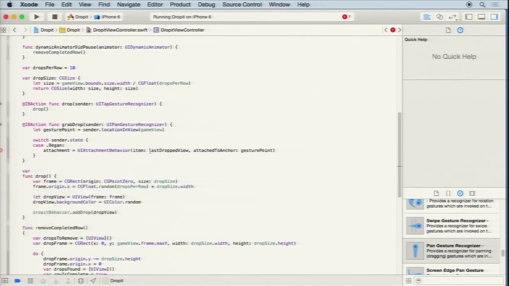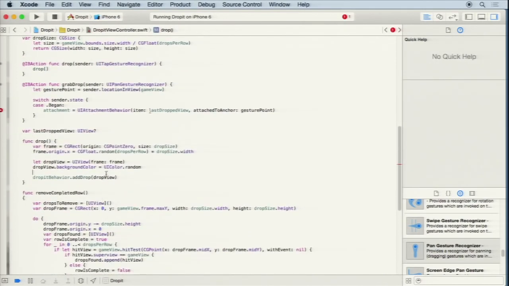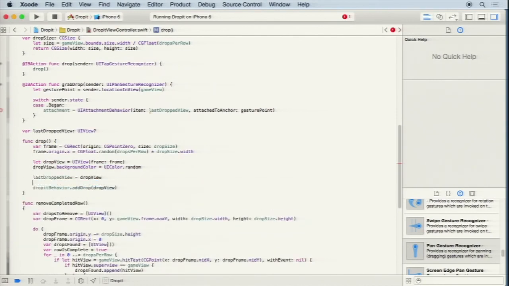That's easy. We'll just say var last dropped view. It's a UI view that can be nil if we're not currently dropping. And then down here in drop, where we drop something, I'm just going to say that the last drop view equals the drop view. Okay, so I'm just keeping track of the last drop view. Okay? That make sense?